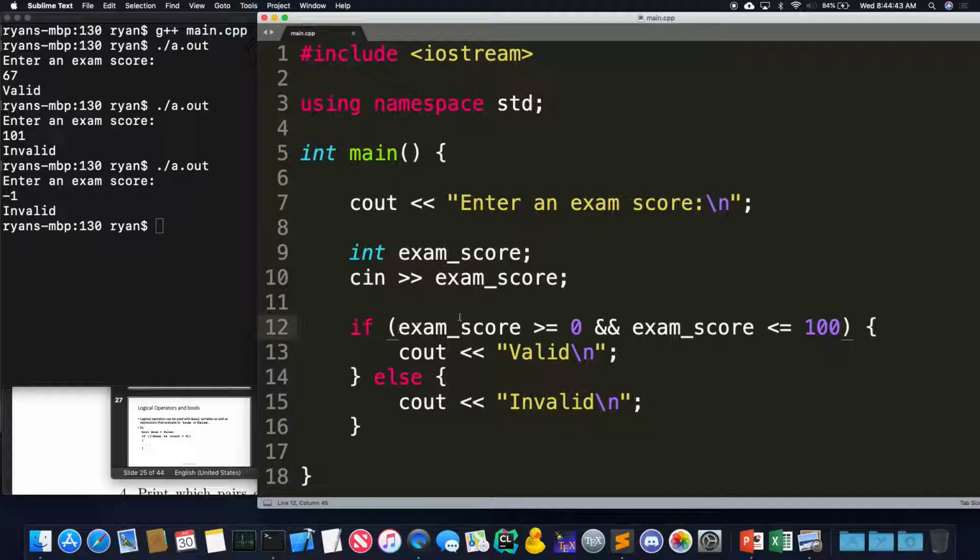Okay? But maybe in some circumstances, we want either one of the conditions to be true. We don't really care if both of them are true. At least one of them being true is all that we need. So what would be an example of this?